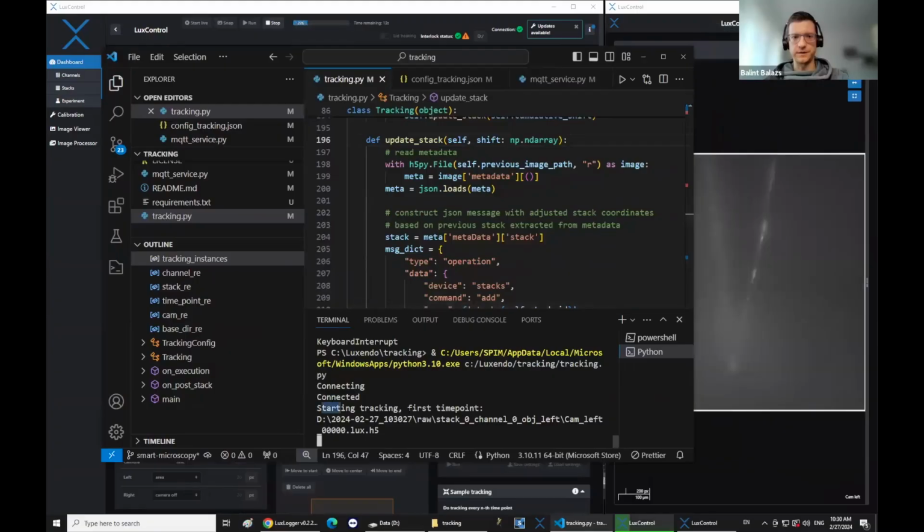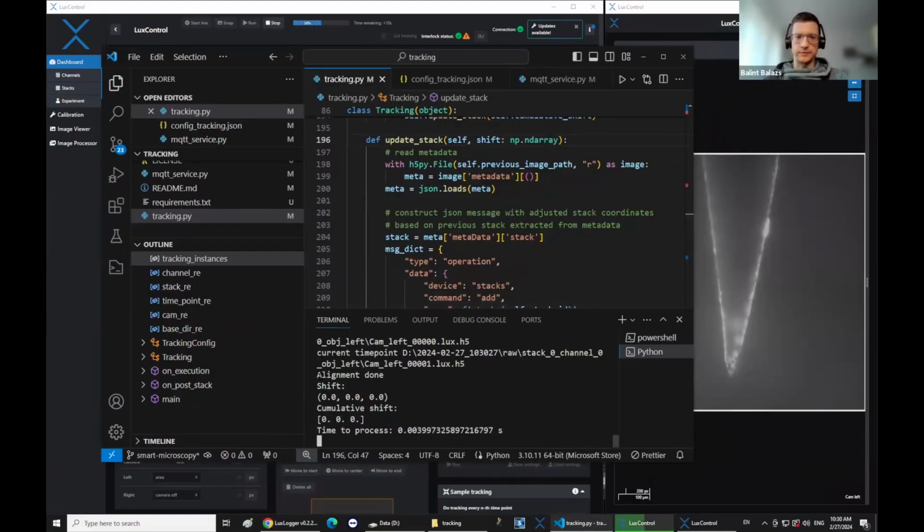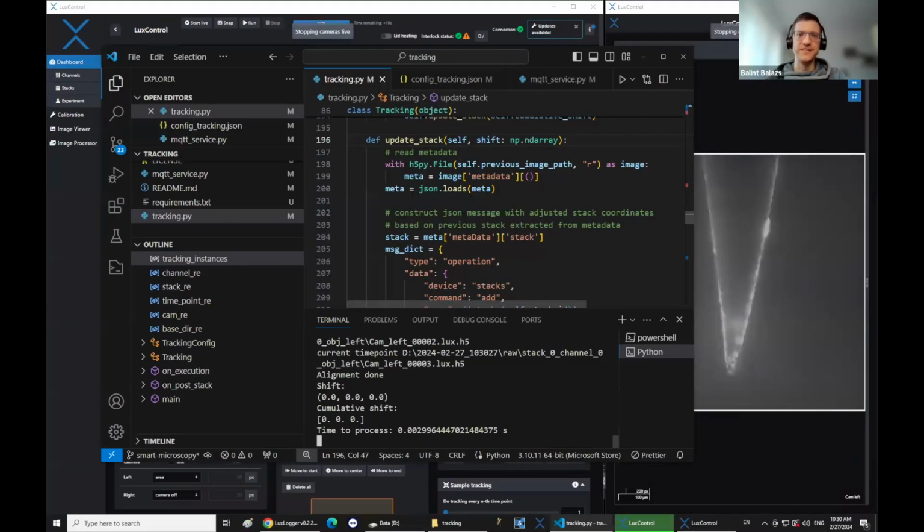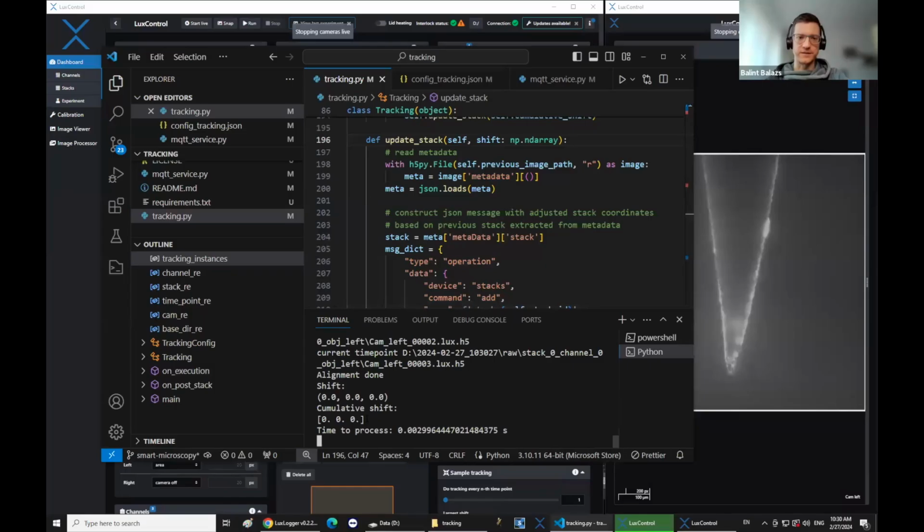Yeah, okay, so now it starts the tracking. This is the first time point. And then every time a new stack is finished, it does the alignment. So yeah, as I said, in this case, because I didn't find the actual registration script, it just always returns 000.